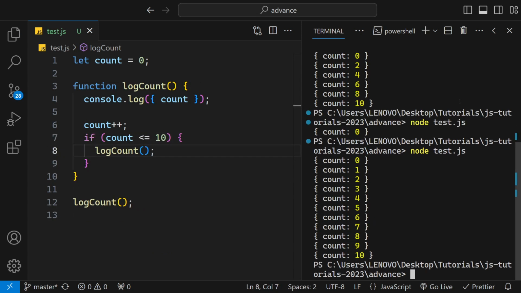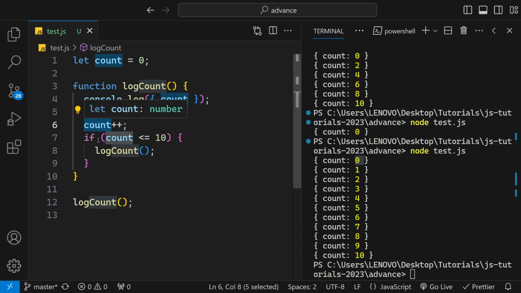So this is like a loop, you see? This function will come here when you call it for the first time. It's going to log the count, which is 0. Then it will increment it by 1. Then it's going to check if count is smaller than or equal to 10. Then it's going to run the same function again. So this whole thing will run again and again as long as this condition is true.